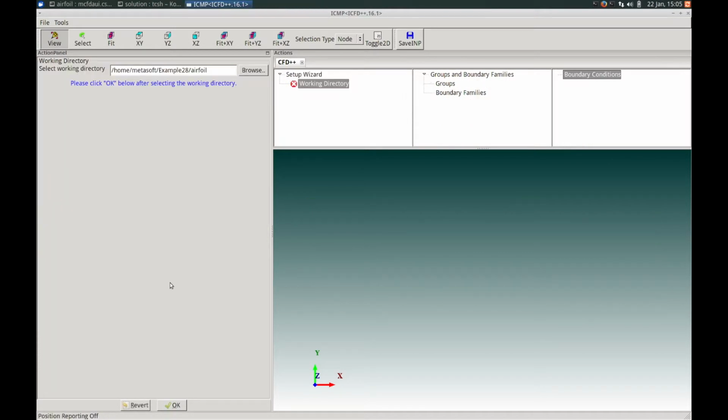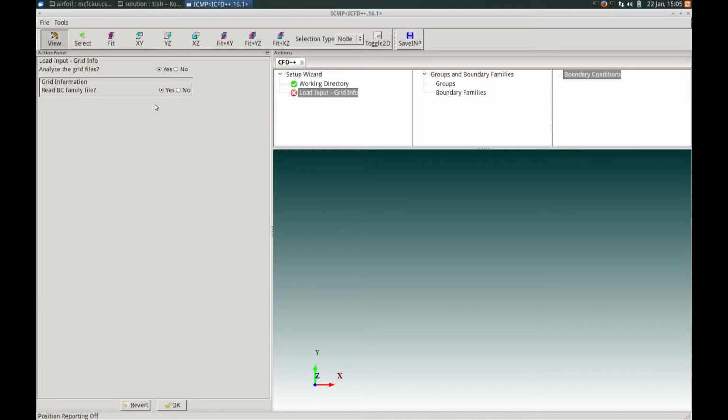We're now going to be setting up the same simulation, now using a NACA airfoil, which can be found in the airfoil subdirectory. Let's click OK to confirm this as the working directory, and select to analyze the grid and read the BC family file.